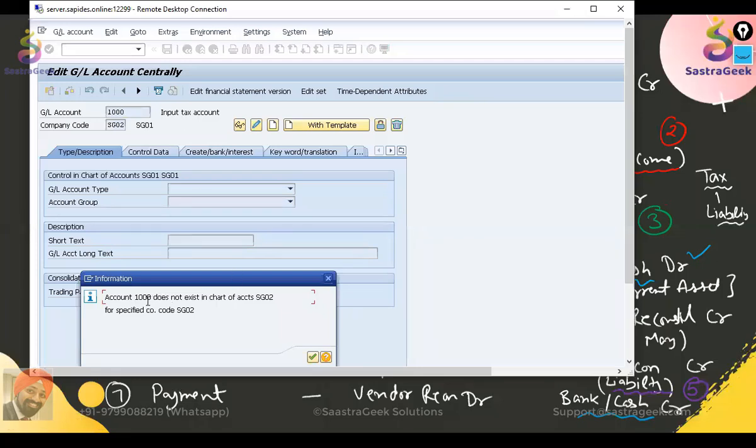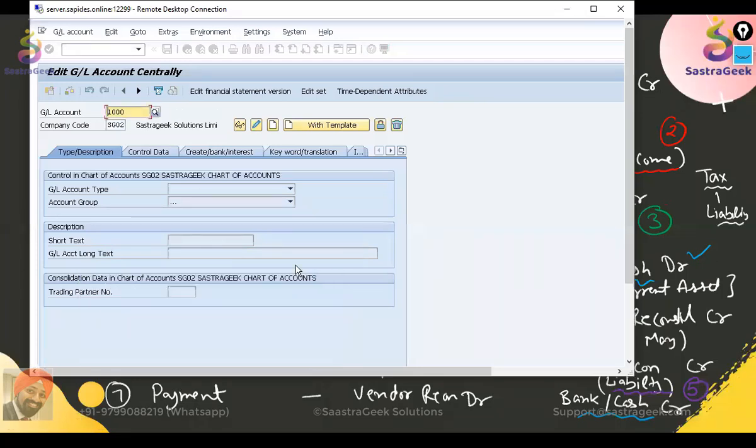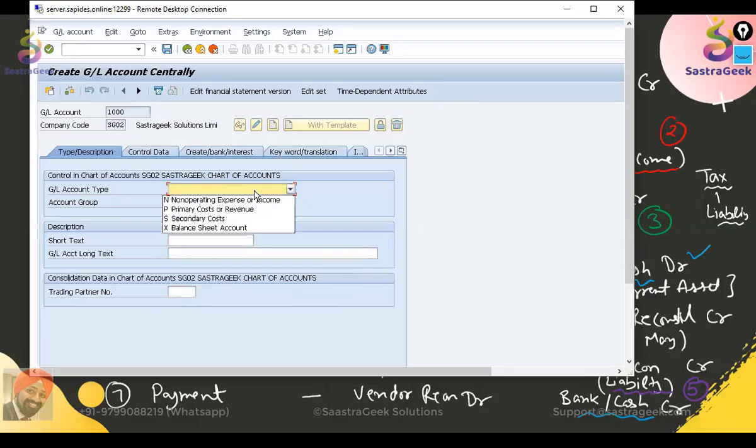It says that 100 does not exist in SG02. I will be clicking on create this account. My GL account type would be balance sheet account. So apart from your revenue account and your income account, which will be posting into the non-operating expense or income, all other accounts will be going into your balance sheet accounts.